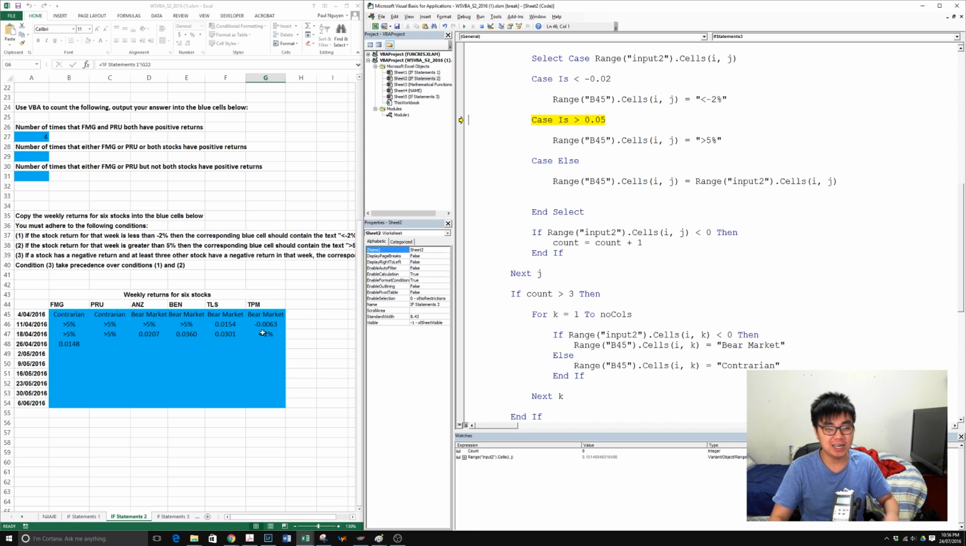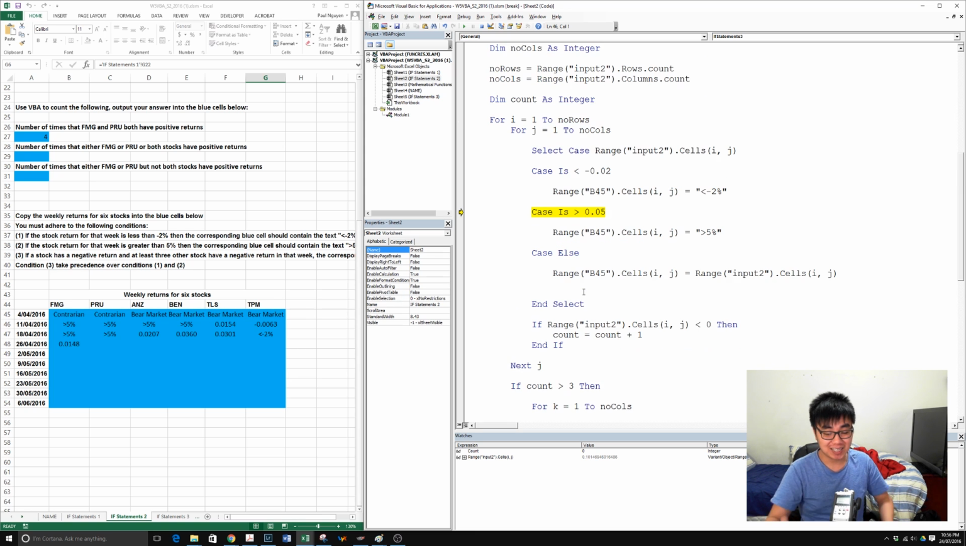Hopefully this has been helpful in understanding how if statements and select case statements work. If it has been, then hopefully you'll be able to do these tasks.